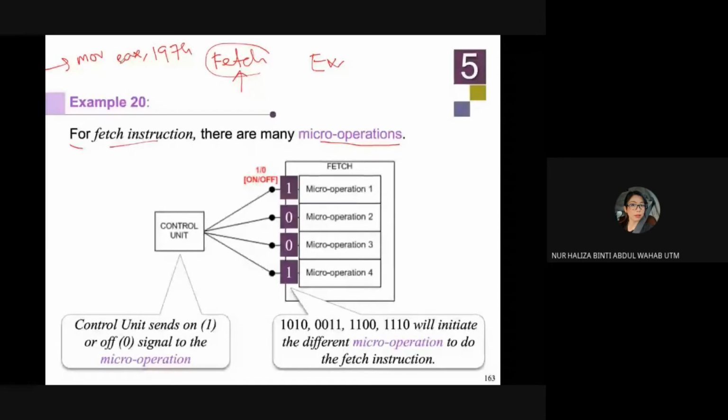What you are going to do is in just a single line. But if you press F11 to step, you don't see anything, right? Because you will directly get the output. So for fetch instruction, there are many micro operations. If you are given different micro operation values, the fetch instruction will also be different.